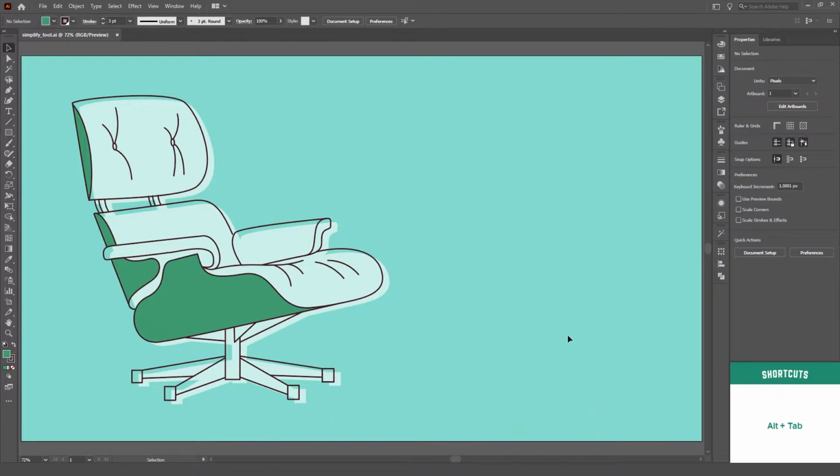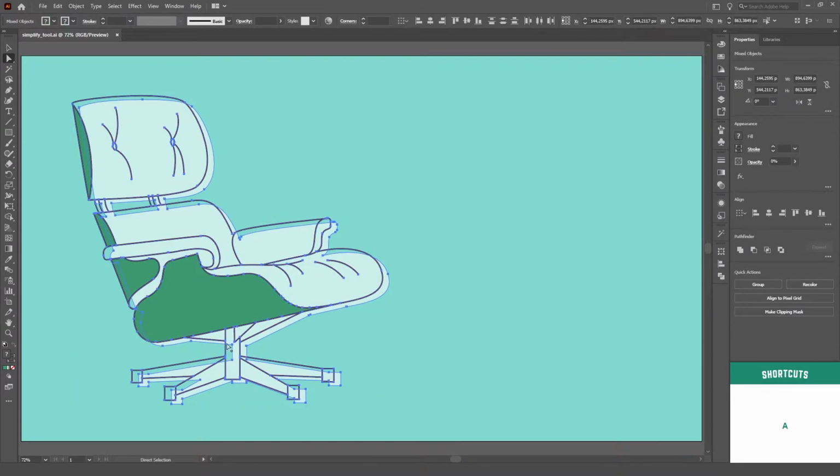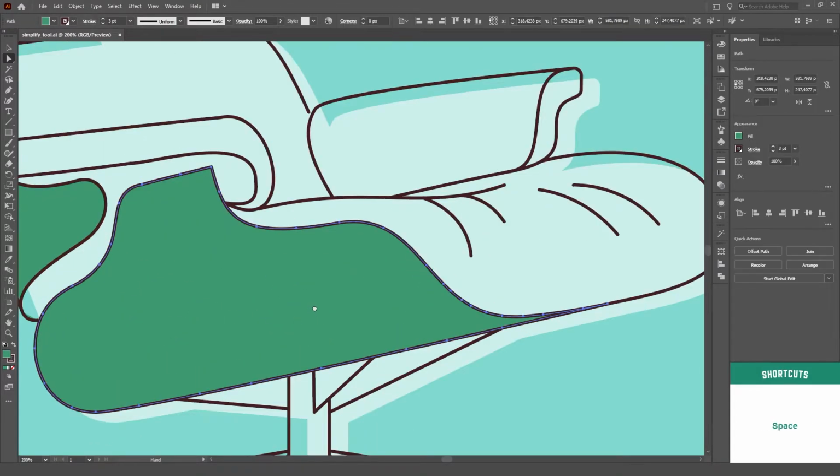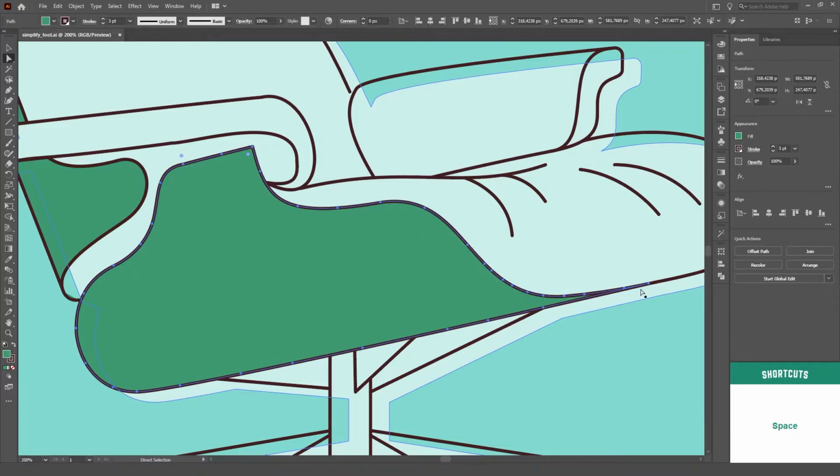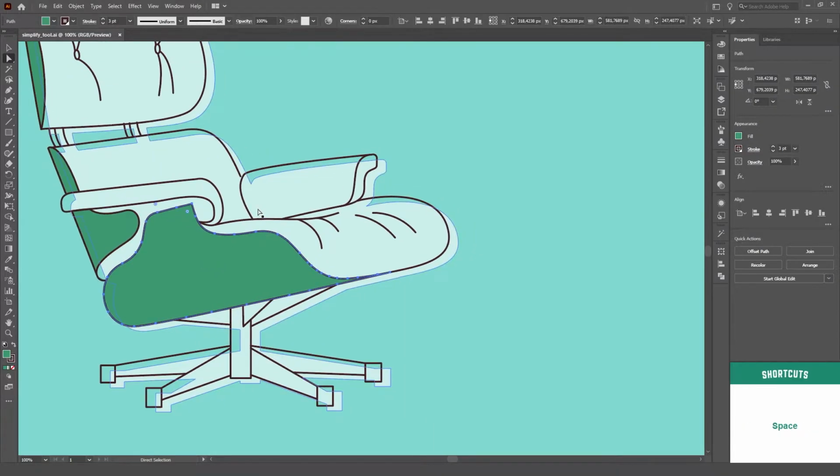Today I'm gonna show you a quick and easy way to reduce the number of anchor points in your Illustrator file. You can see here in my Illustrator that I have this beautiful chair, but on this specific object I have way too many anchor points and I don't want that much. I'm sure this object can be recreated with fewer points.